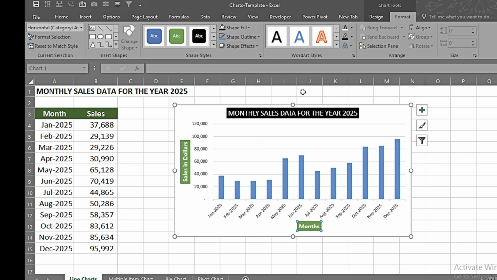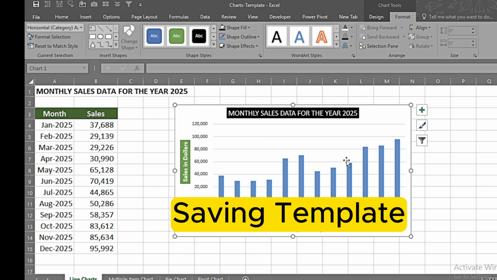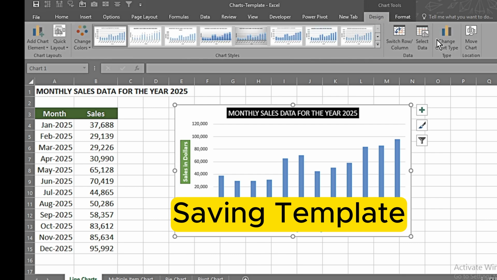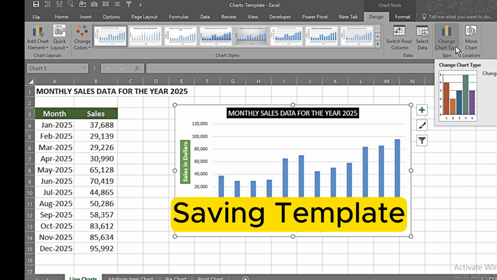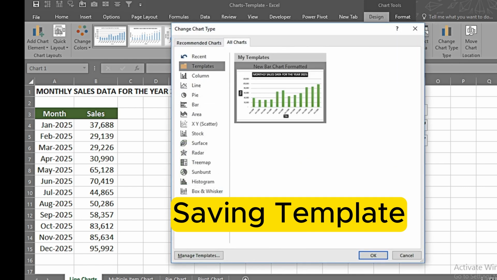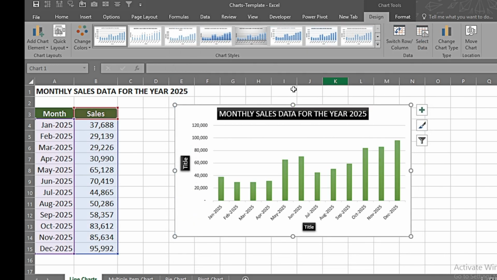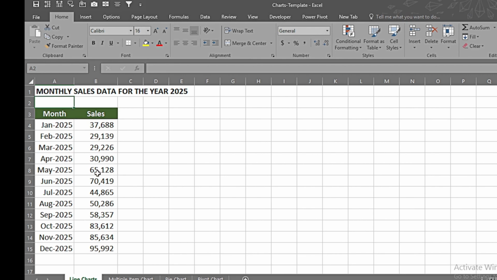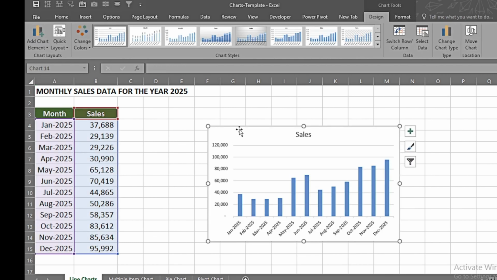Now once we have made all of these changes and we want the changes to be saved, we can go in the design tab, and here we can select change chart type, and now in templates we press OK, and this template has been saved. So if I'm going to delete this, I select Ctrl A, press Alt F1, and now we can see that all the changes that I have earlier made have been discarded.